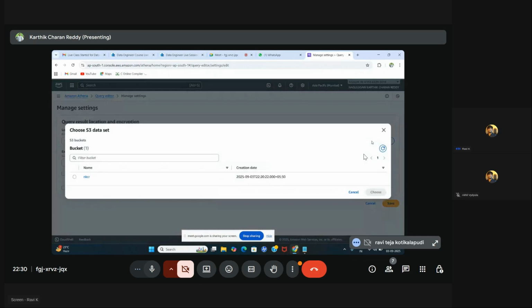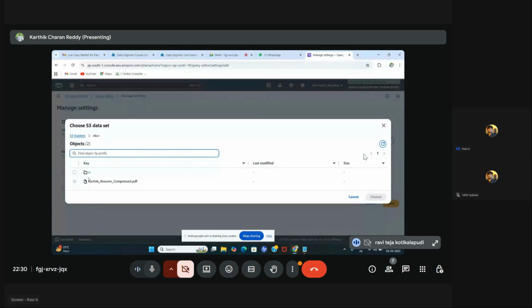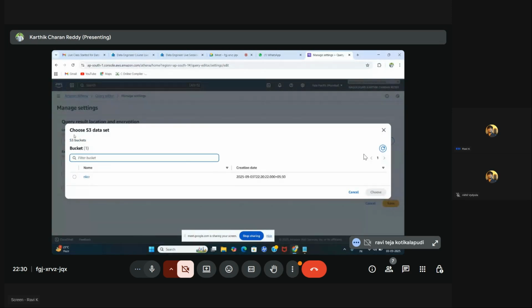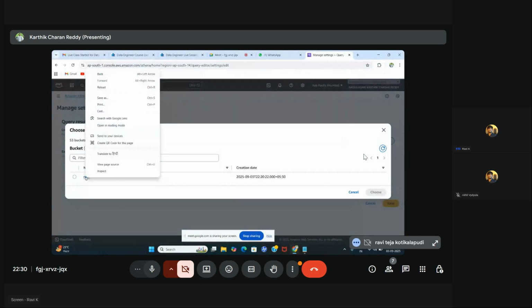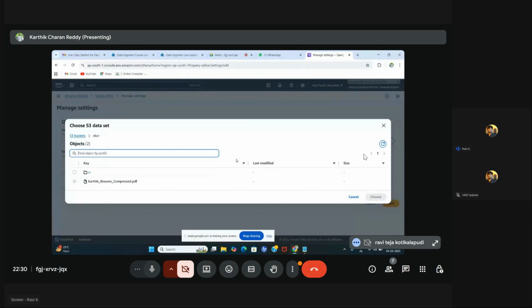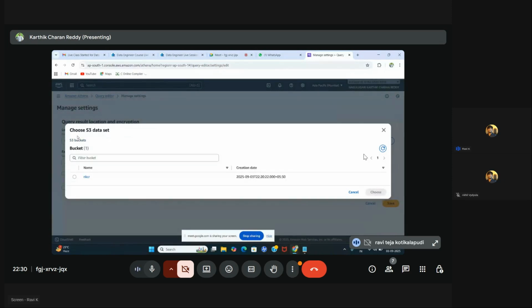Select NKC here. Not that, come back, click on S3 buckets at the top. Instead of clicking on the name, on the left side there is a button you can select. Click on that icon to the left. Yeah, that one. Select that and choose.